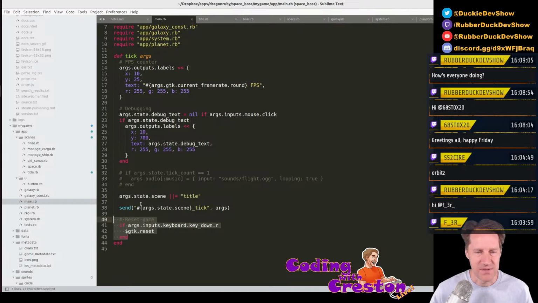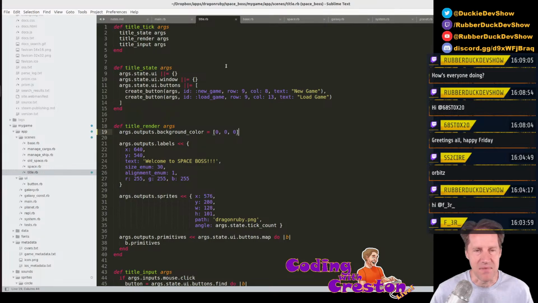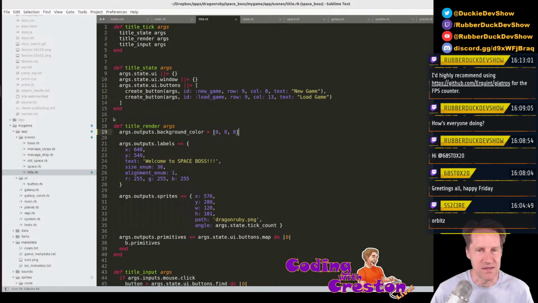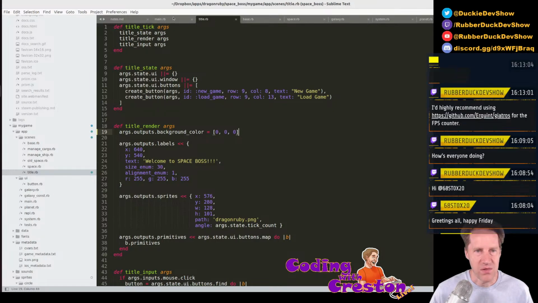Then apart from that, this basically just sends, based upon the scene, it sends it to the right file, or basically the right method. And then I did a lot of refactoring for each of my scenes. So there's now the title scene, the base scene. This is where you land either a planet or a space station, basically a base, but then there'll be ways to manage your cargo, manage your ship, and of course space itself.